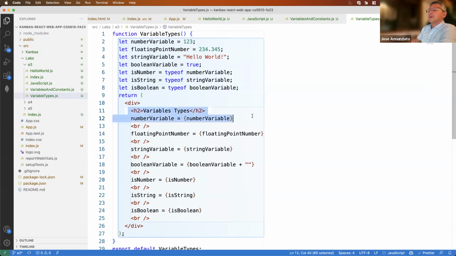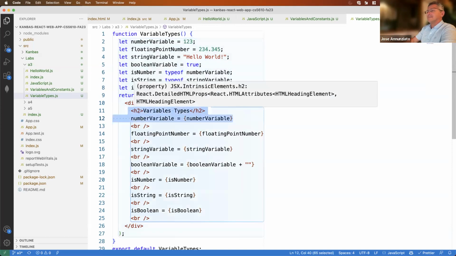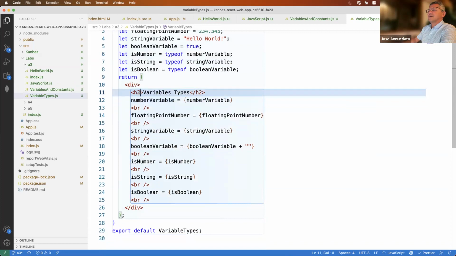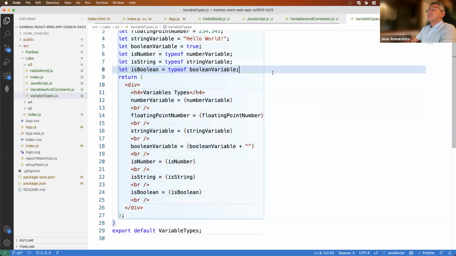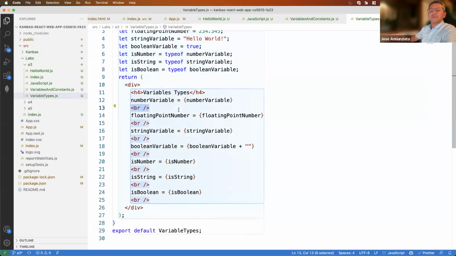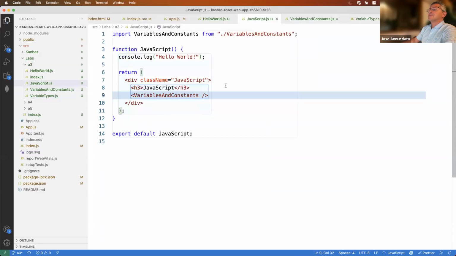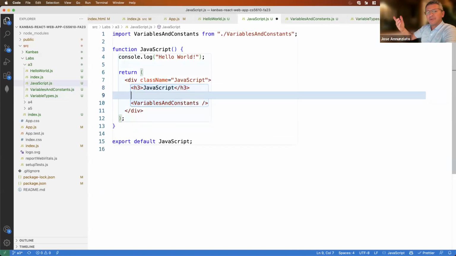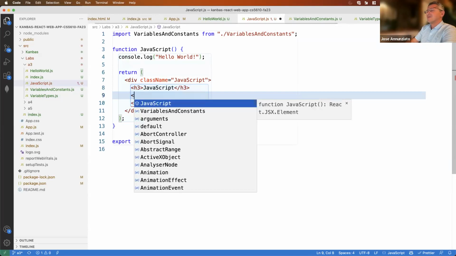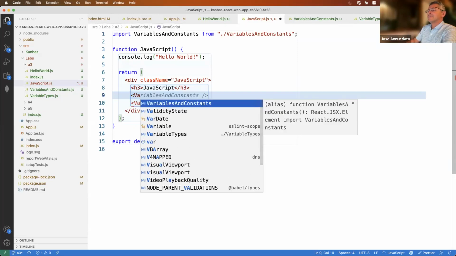So down below here, we are displaying the variable data types, what they are. We are displaying the number variable, the floating point variable, and we are using BR to break the lines in there. So we can bring this into our JavaScript exercise. I'm going to put it at the top. If I put it at the bottom, I'm going to have to scroll all the way to the bottom. It's annoying.